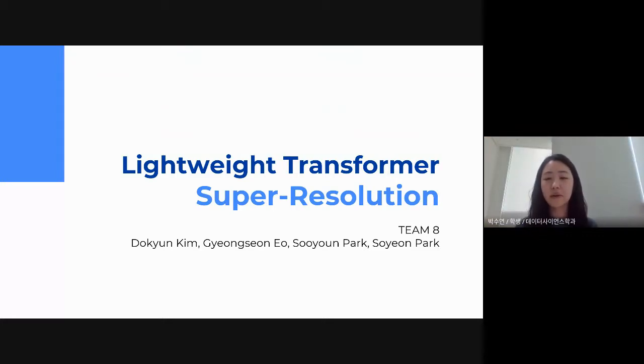Today I'm going to talk about our project, Lightweight Transformer Super Resolution. This is joint work with Dokyun Kim, Gyeongseon, and Soyeon Park. We suggest a lighter super resolution with moderate compression, and I'd like to share our work and results in detail.